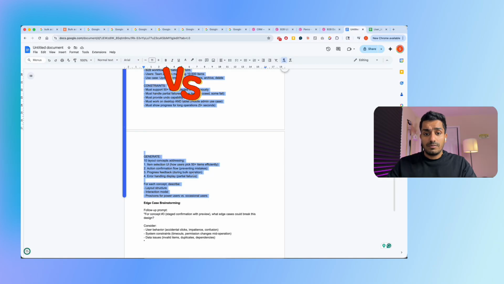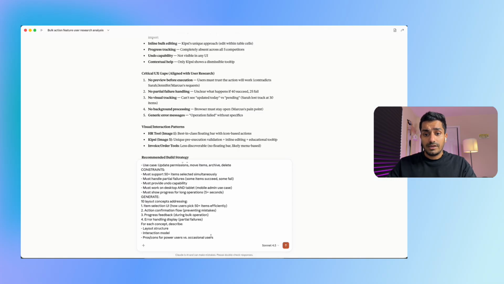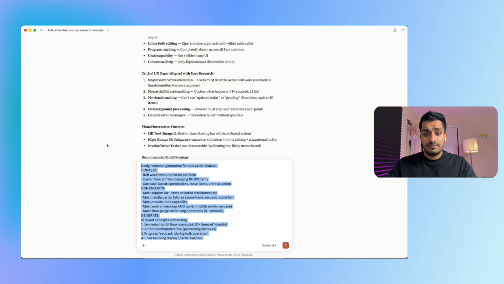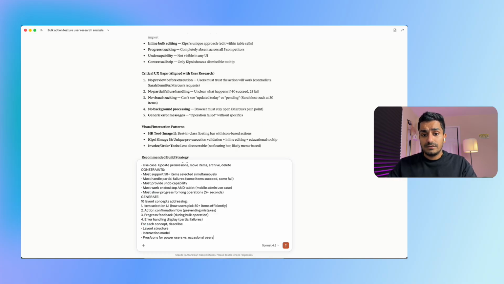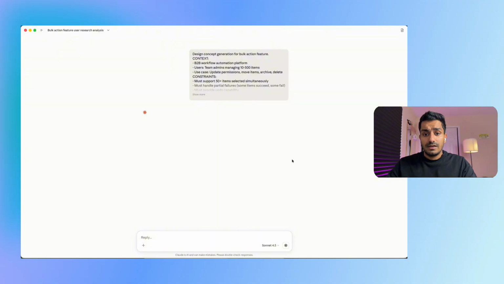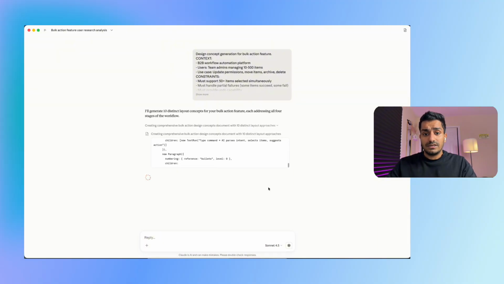So what I'm going to do is copy my prompt from here and put it in Claude, and I ask Claude to generate 10 different concepts. Let's see, it's generating. Fast forward. If you see, it generated the concepts.